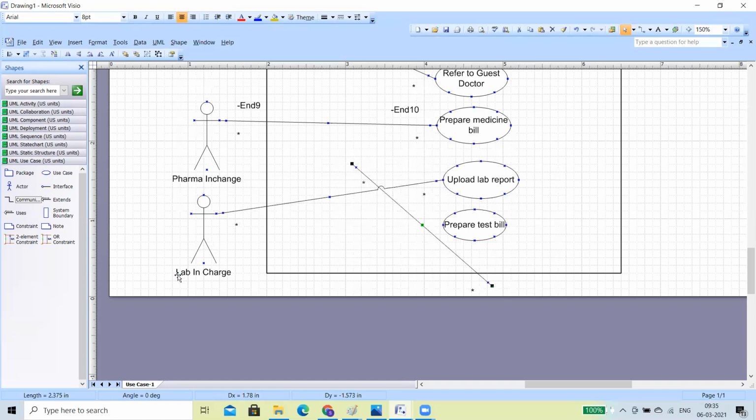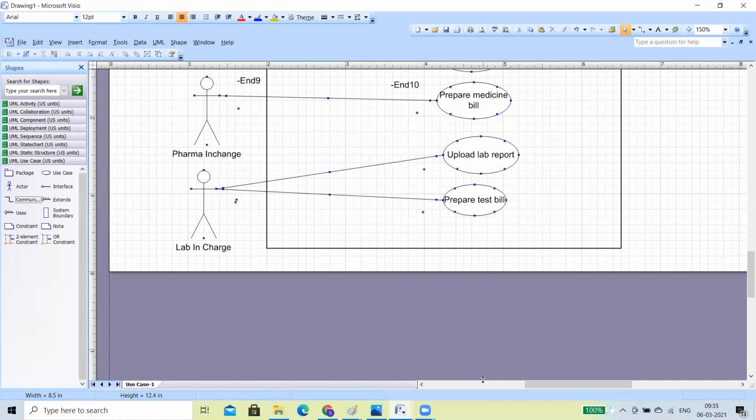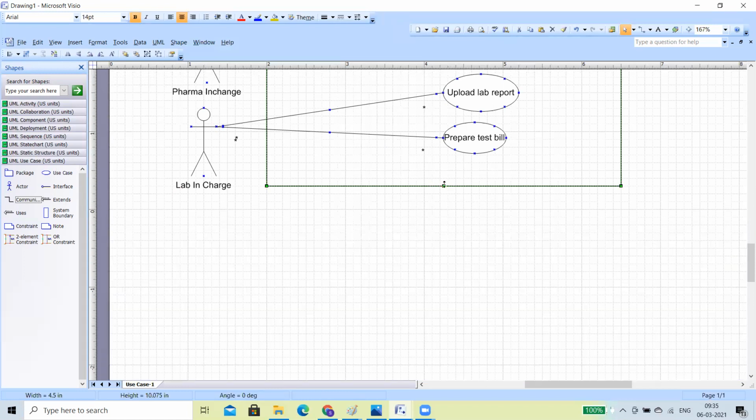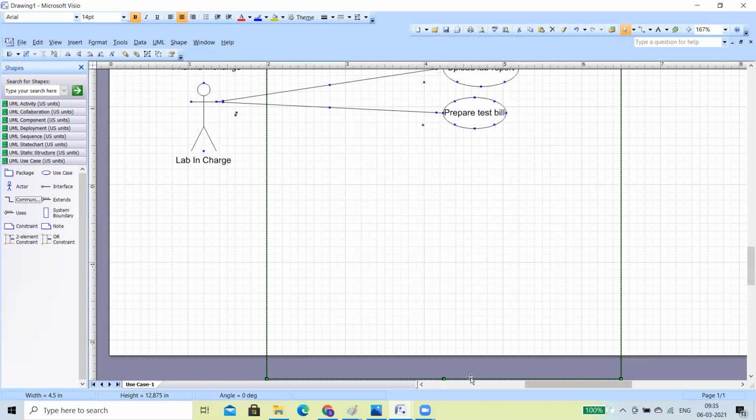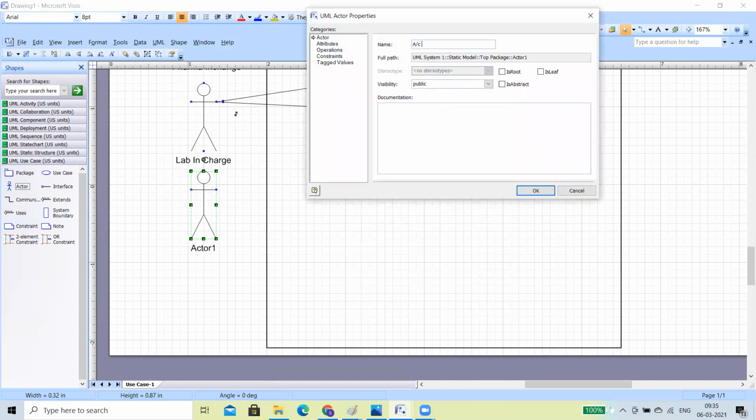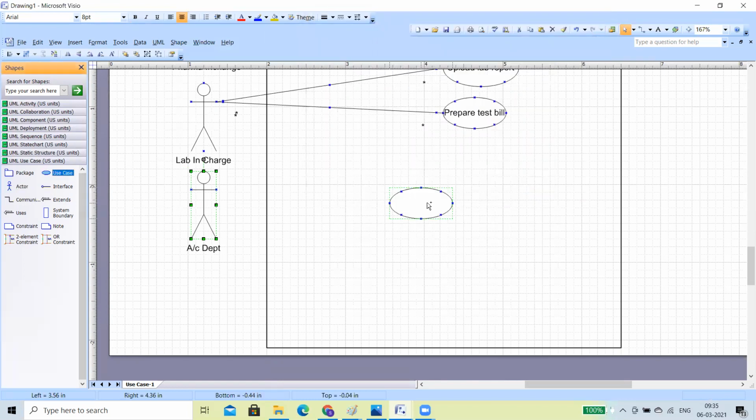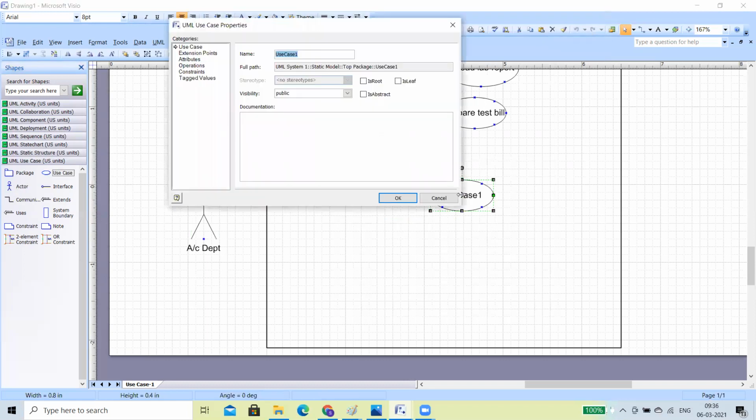Apart from the lab in charge, we are having the accounts department, who is going to maintain the staff salary with the help of this system. They are going to maintain their staff salary, hospital staff salary.